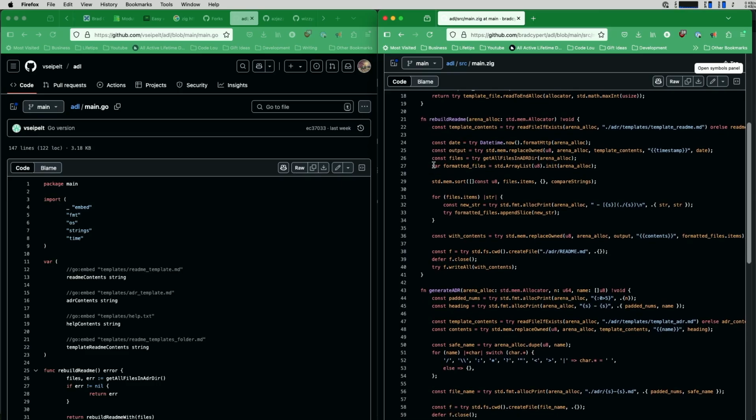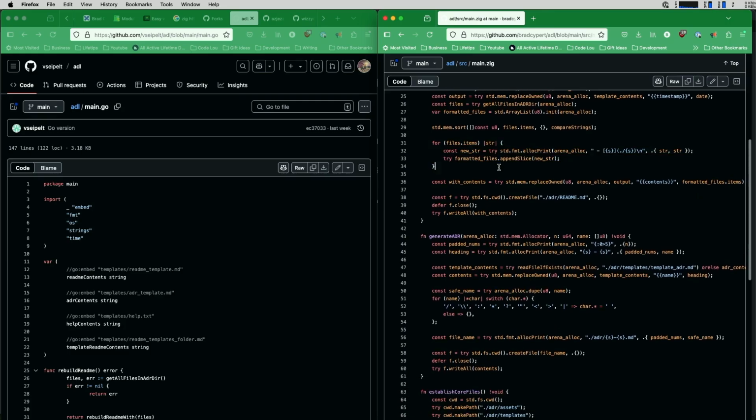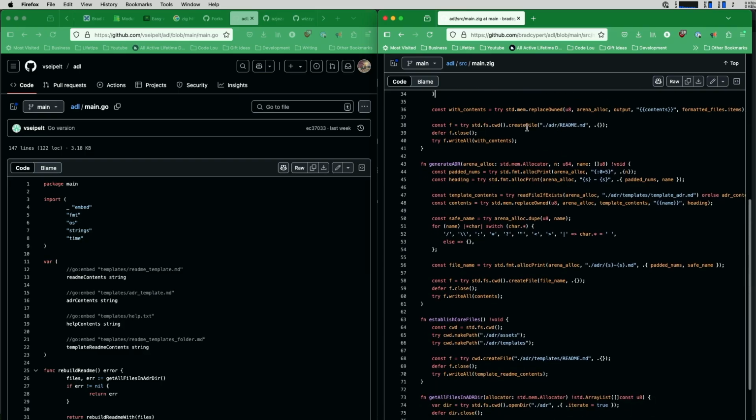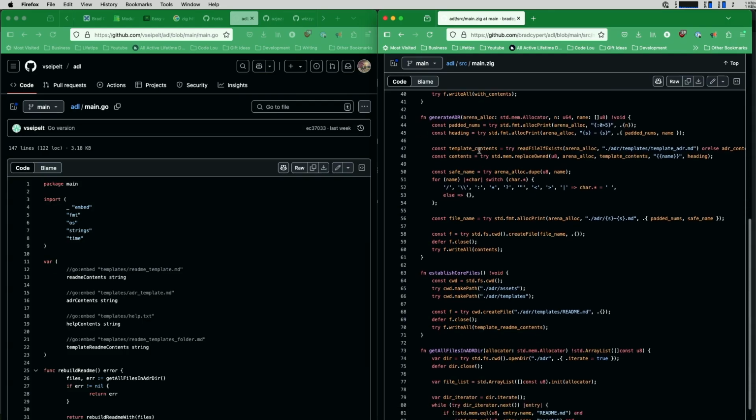And then we use an array list here to collect all of the files. We sort those, iterating through those files, formatting the names as markdown, essentially, in this case. And then doing some more string replacement, creating the file, writing the contents to the file, deferring, closing. This is nice, opening and then being able to defer closing it. We'll see that in Go as well, which is really nice.